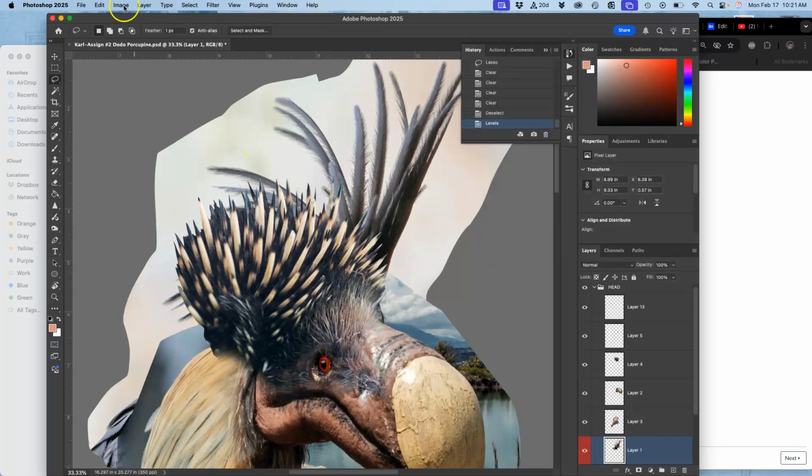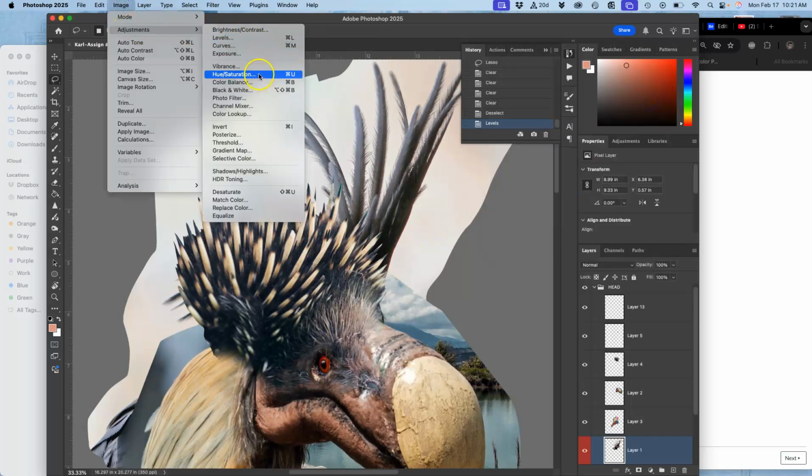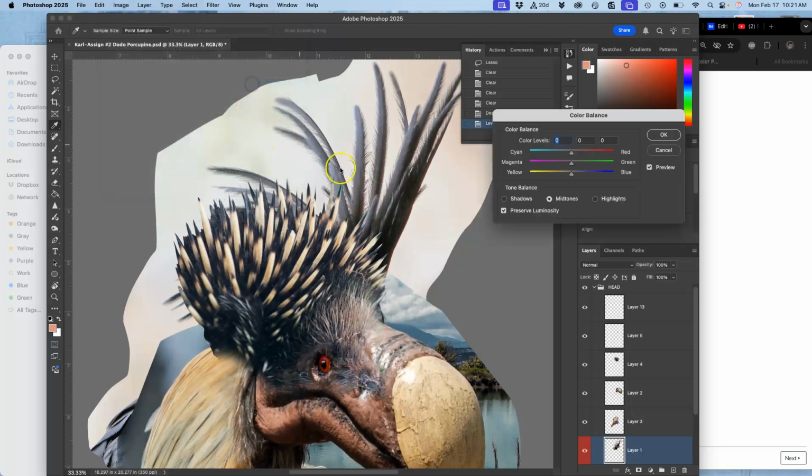Okay. Now color is going to be interesting here because they're black feathers. So color balance, even though they're black feathers, you can get color temperature from them because that's the lighting on the black. So I'm going to push them a little bit towards the blue and the magenta in the midtones and the red. I'm going to warm them up in the highlights.